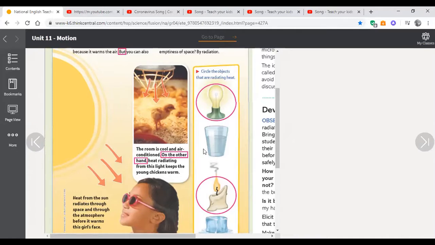Now circle which of these objects give off heat by radiation. So circle the objects that are radiating heat. Of course, the light bulb and the candle, they are giving off heat without touching them. Thank you for this, and I want you to answer pages 454, 455, 456, and 457.